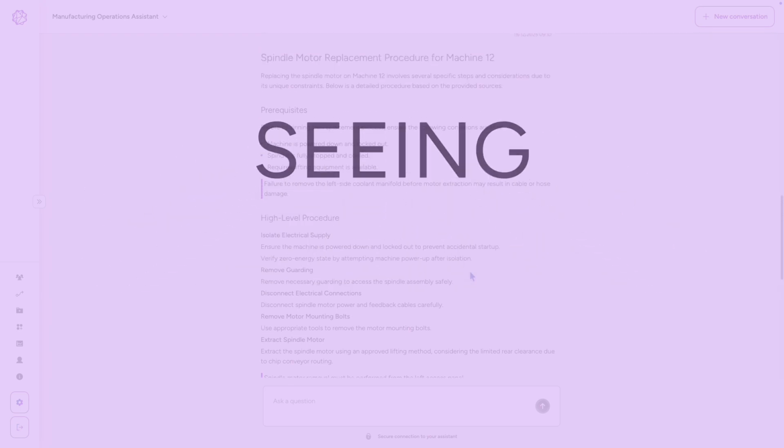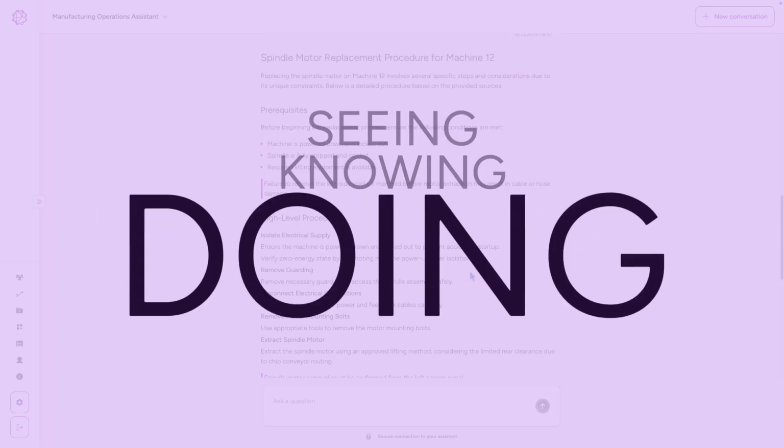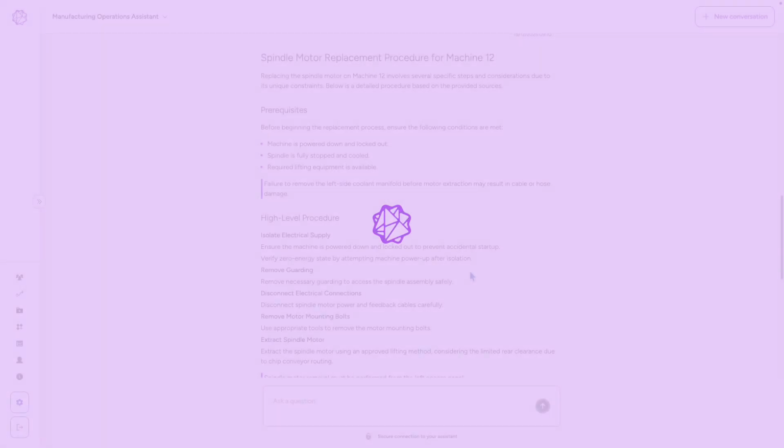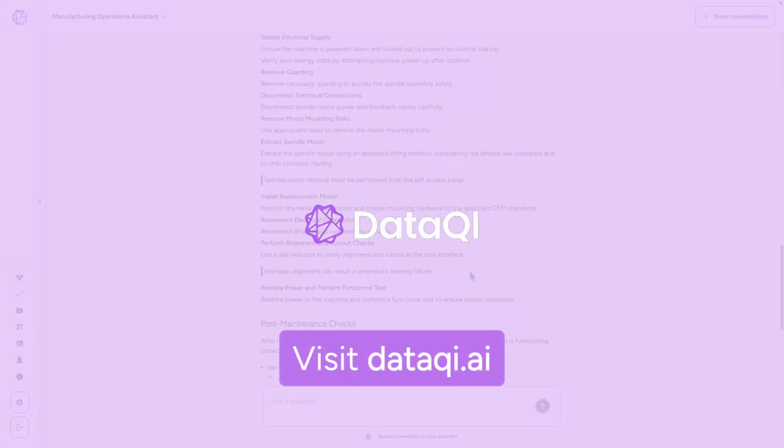From seeing, to knowing, to doing. Assistant transforms how manufacturers access and use the information that keeps operations running.